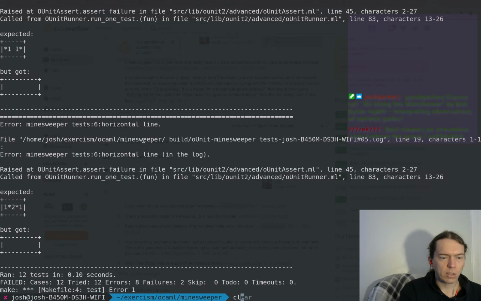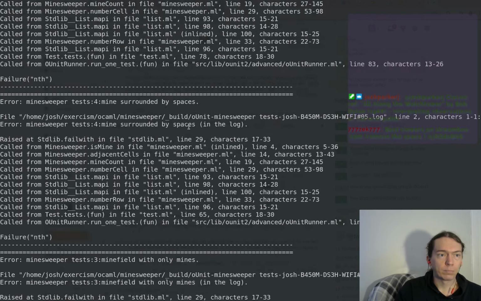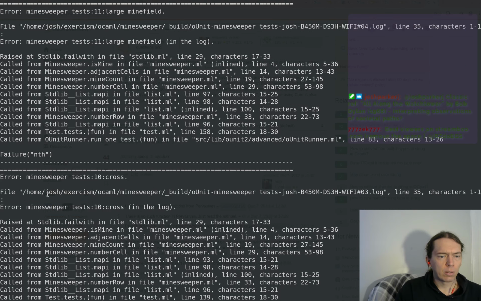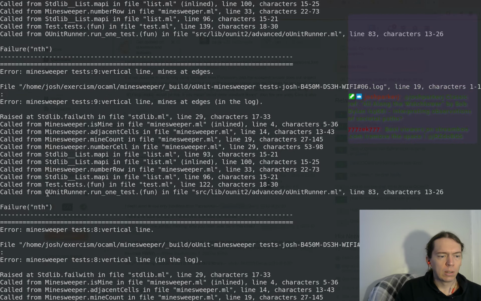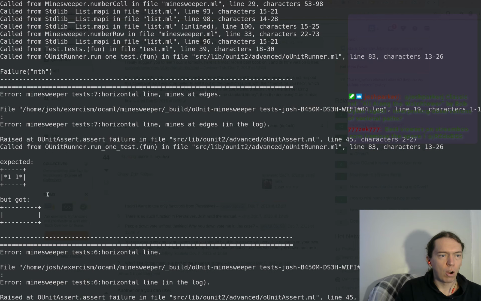Okay, so let's clear and see what our warnings are. Okay, so dune clean, dune run test. No warnings, no warnings. Okay. Failure on nth. Looks like failure on nth every time. So that's not good. Oh wait, here's one. Horizontal line, mines at edges. Expected *1 space 1 star, but got some nonsense.